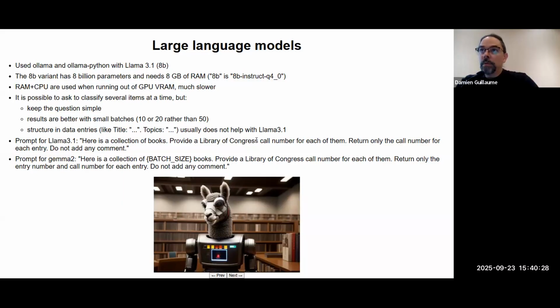So if you want to use it, you should use a GPU. You can ask it to classify several items at a time to try to go faster, but you have to keep the question simple. Use small batches, so you should ask for the call numbers of maybe 10 or 20 books at the same time. With too many, it gets confused, runs out of time, and will just return random results.